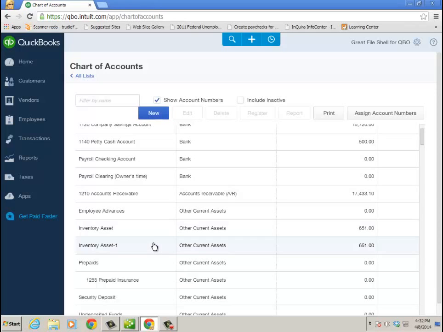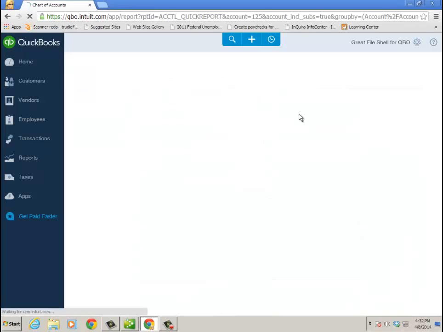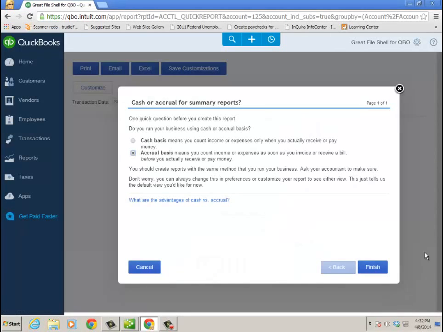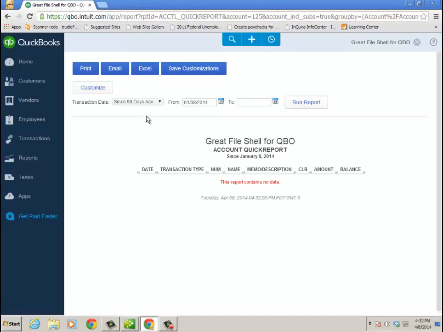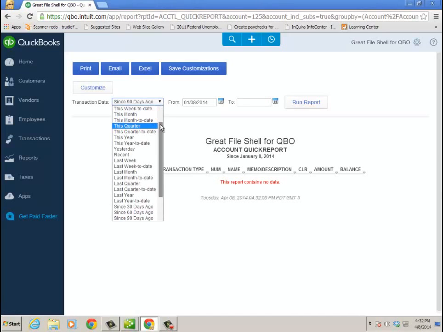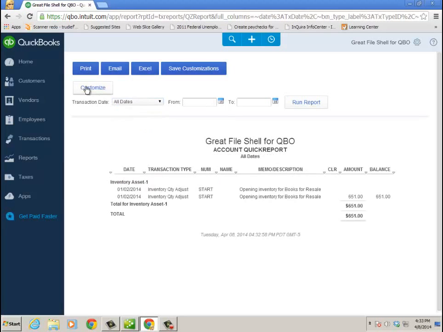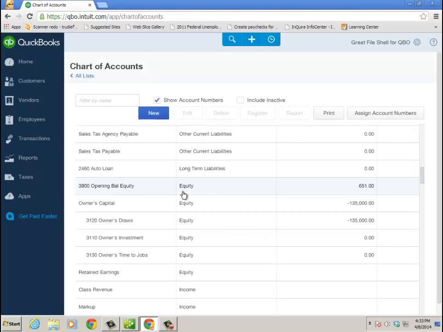Let's go, though, and take a look at this account just by clicking a report on it, choosing the report tab, accrual, and let's do all dates. So the reason why I'm showing you this is what we did to the item makes an inventory quantity adjustment, and the offsetting account is opening balance equity. So as you see back on our chart of accounts, the opening balance equity account is 651. So that's why you do the actual journal entry to get rid of it.